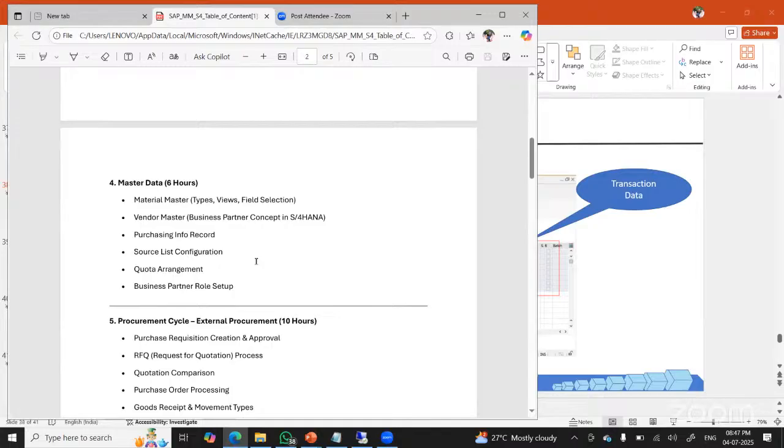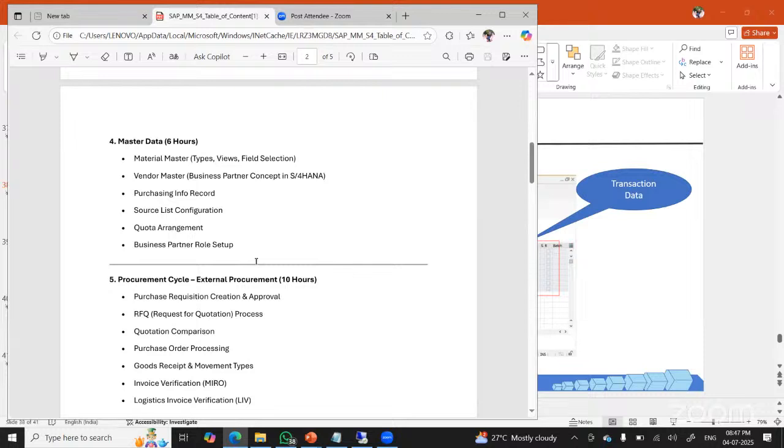Coming to master data. So master data will be different. What are the types of master data available? What are the views available? What are the fields available? And how those fields are used in the live scenarios.